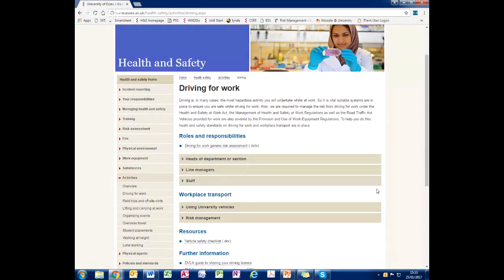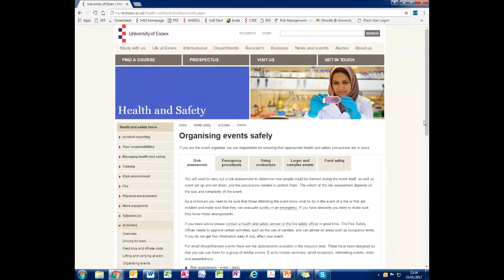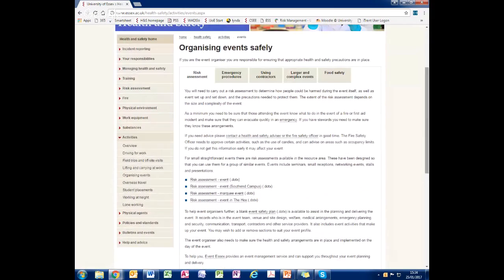Our event risk assessments can be found under activities, organising events, and they can be downloaded here. We have one for general events in Colchester, events in Southend, risk assessments for marquee events, and a risk assessment for an event held in the HEX on Colchester campus.